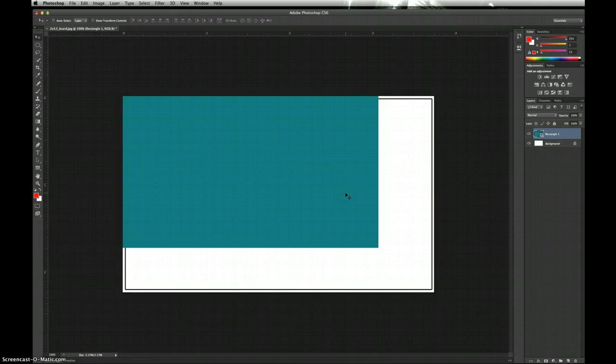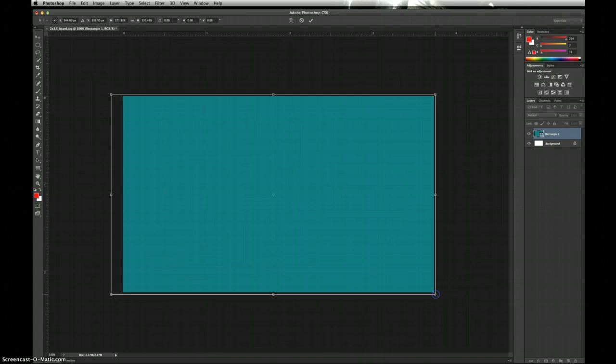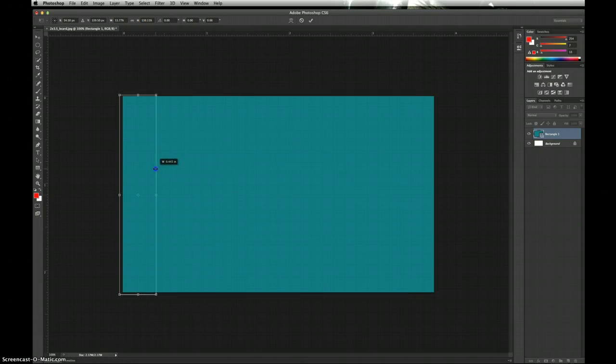And to transform something, you hit Command or Control, depending on your Mac and PC, and the letter T on your keyboard. And that brings up this little box here. This is your free transform box, and you can make it any size you want. So you could have a solid blue background. You could come over here and say, no, I just want maybe a stripe there.